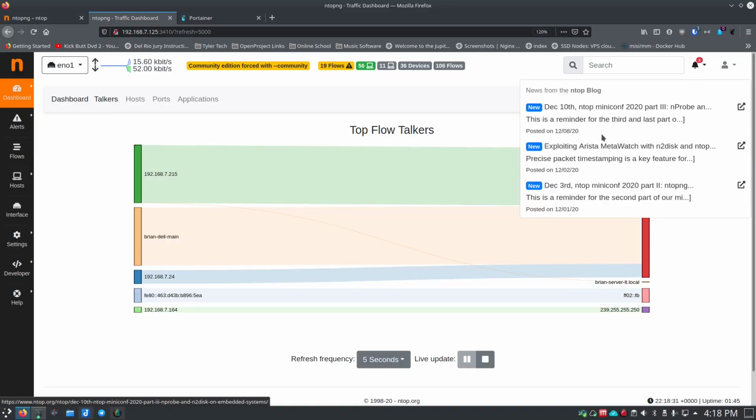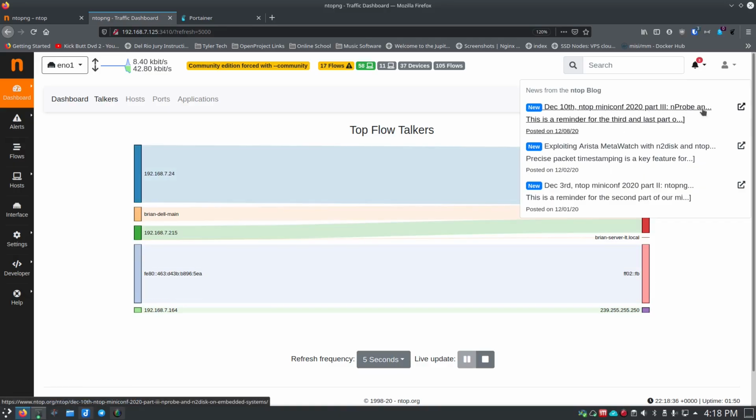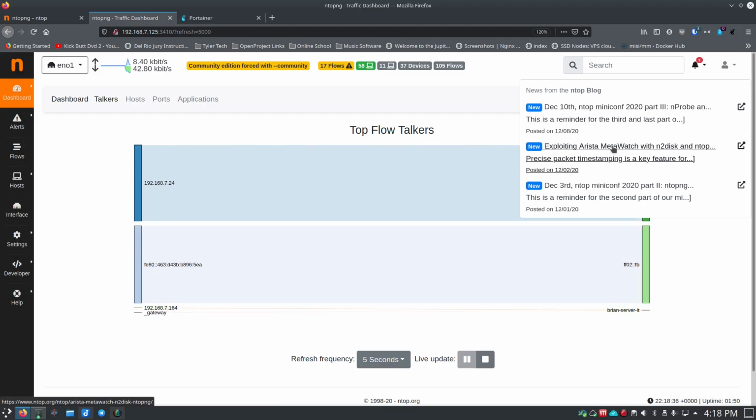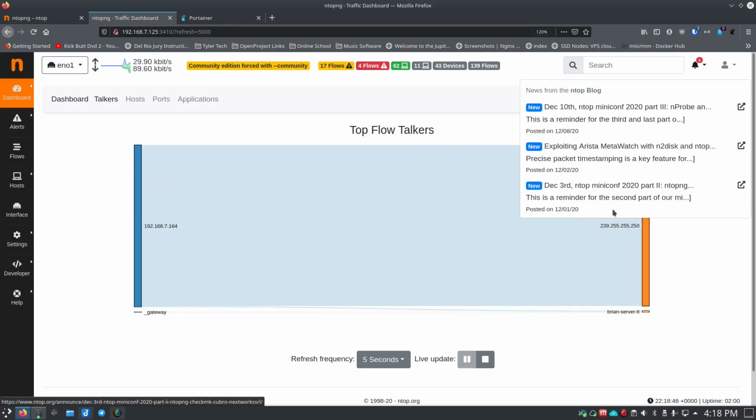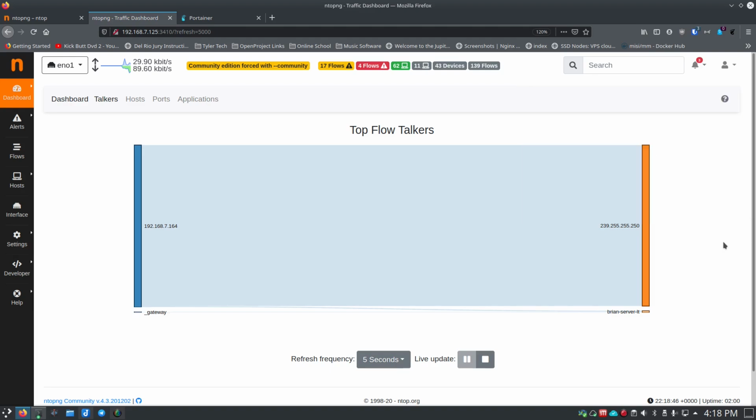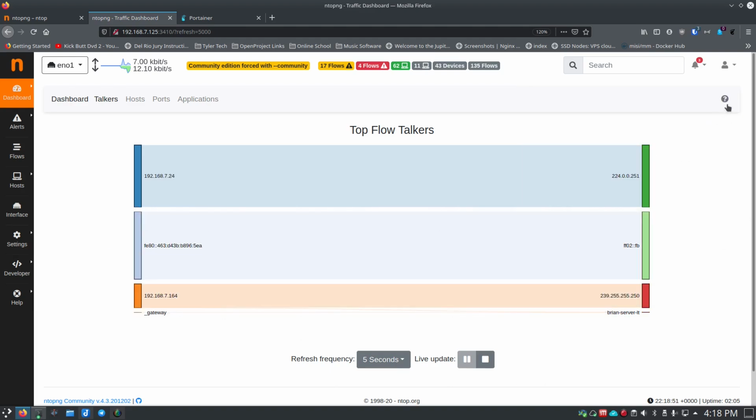And then you can of course see the notifications up here. So December 10th, you know, they've got some different stuff happening. So this is really NTop telling you, hey, there's a few things that you could take part in and really look at, which I think is kind of cool that they do this as well. So yeah, not a bad little addition as well.